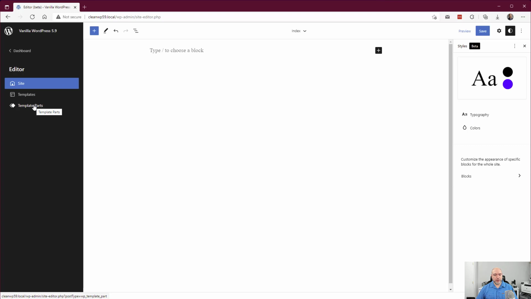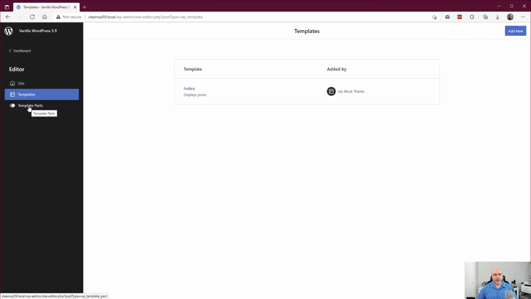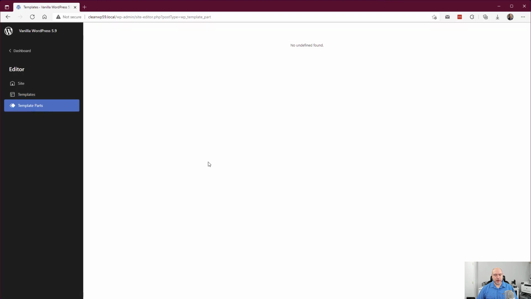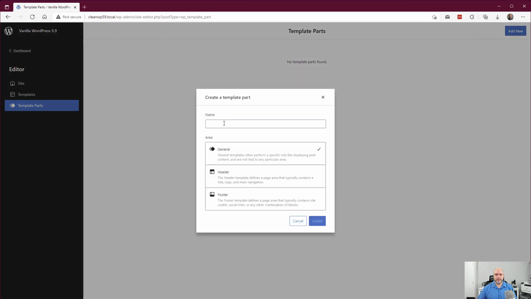So next, what we're going to do is we're going to create template parts. We've got templates for our pages, and then template parts are the pieces of our pages that are reusable. So I'm going to create a template part for our header. So we'll come in here to template parts. We can see that there's none found. We'll say add new, and I'll just call this default header. Now I'm going to say this is a header area and create.